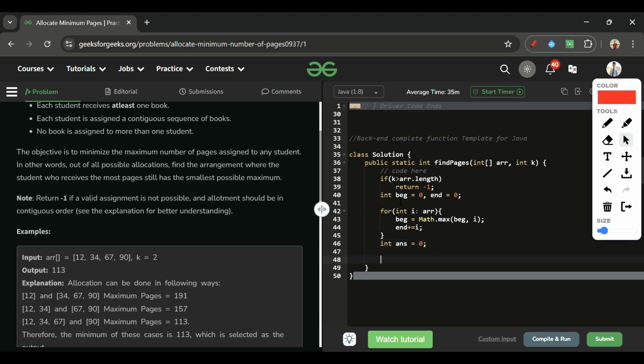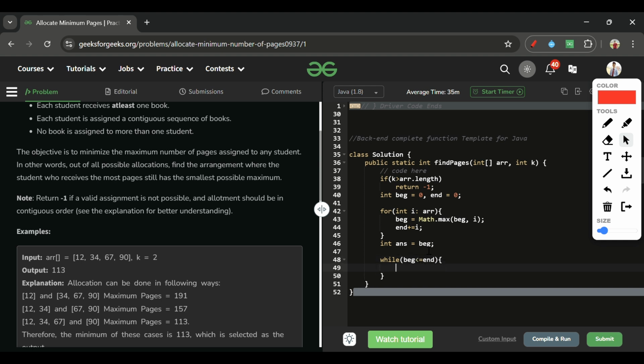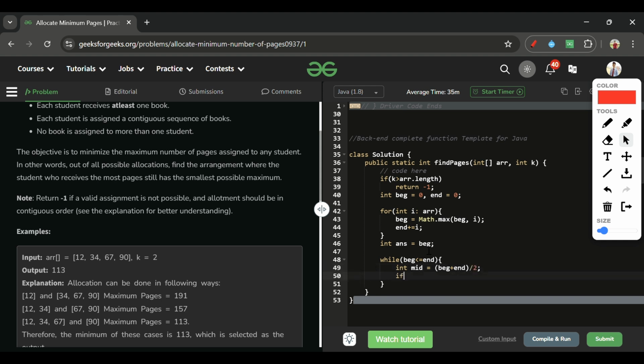After that, our answer for now is beginning, but let's take it as 0. Our answer cannot be less than beginning, so beginning can also be our answer. Then a simple binary search loop: while beginning is less than or equal to end, first int mid is equal to beginning plus end divided by 2.